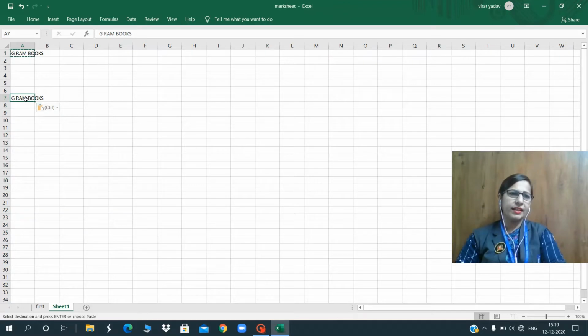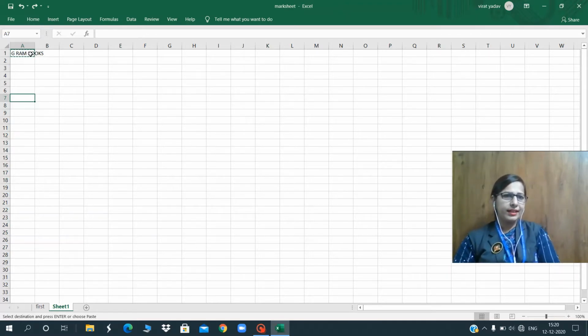You can see the duplicate text will be in A1 as well as in A7. Now how we can cut it? Okay, so I'm just pressing Ctrl Z to undo. You can see I have done undo by pressing Ctrl Z, or you can see in the quick access toolbar the undo and redo option. You can click over here and apply undo like that.